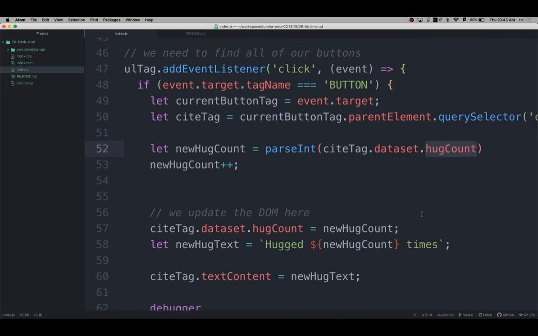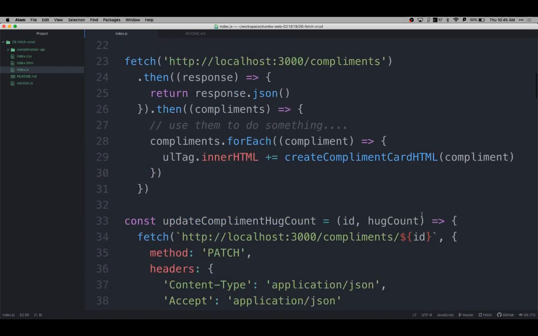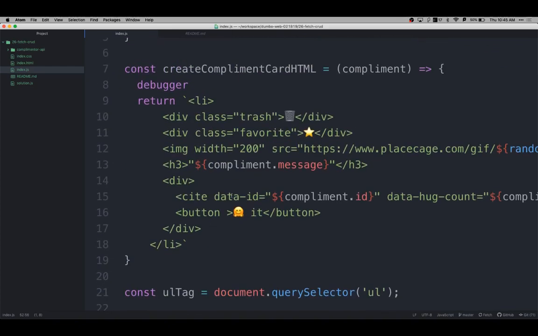I can put this data set anywhere I want in this LI, but I'm just going to make it easy for me. I'm just going to put it right in the site tag. I can put it on the button, I can put it wherever I want. And I can call this anything. I'm just calling it ID because it makes sense, because this is the ID of the complement.